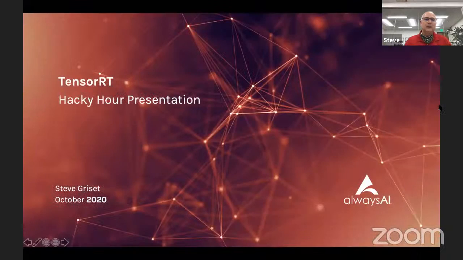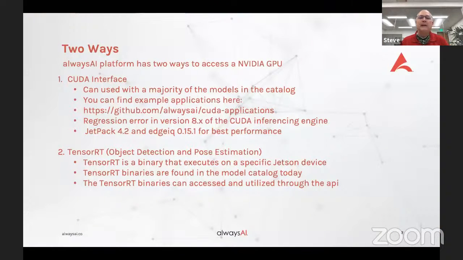On the AlwaysAI platform, we have really two different ways to address an NVIDIA GPU. We've built what we call a CUDA interface. If you use our backend, we actually access the CUDA library. They have a C interface, so we attach that C interface, and we can allocate the models over to that CUDA interface, and that CUDA interface will take care of distribution of the models and so forth.